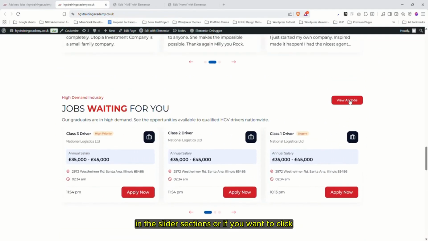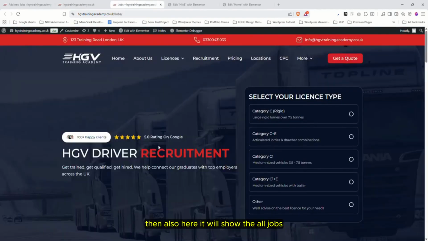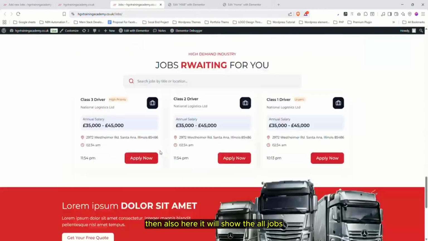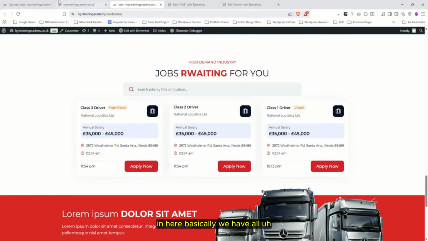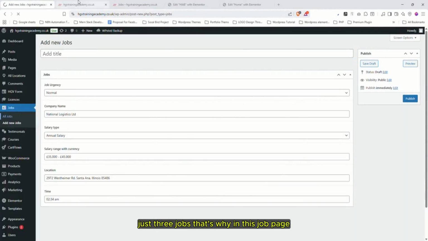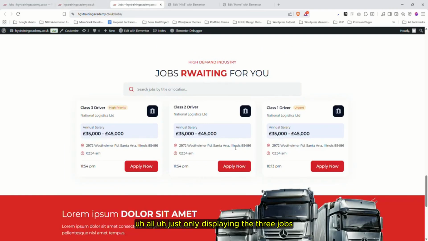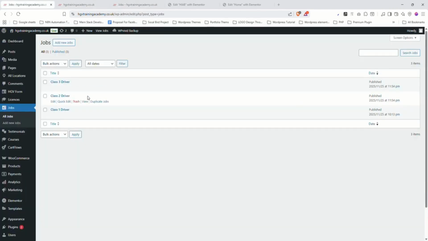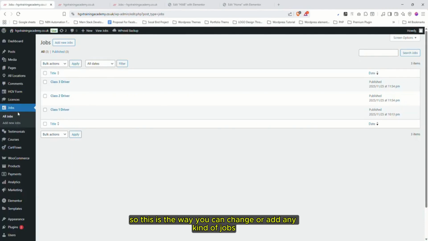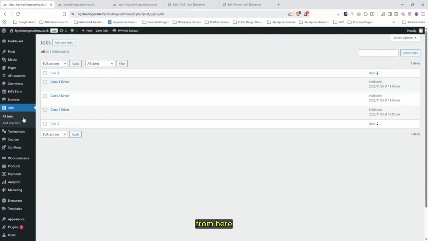Or if you click view all jobs, it will show all the jobs here. Basically we have just 3 jobs, that's why this jobs page is only displaying the 3 jobs. So this is the way you can change or add any kind of jobs from here.